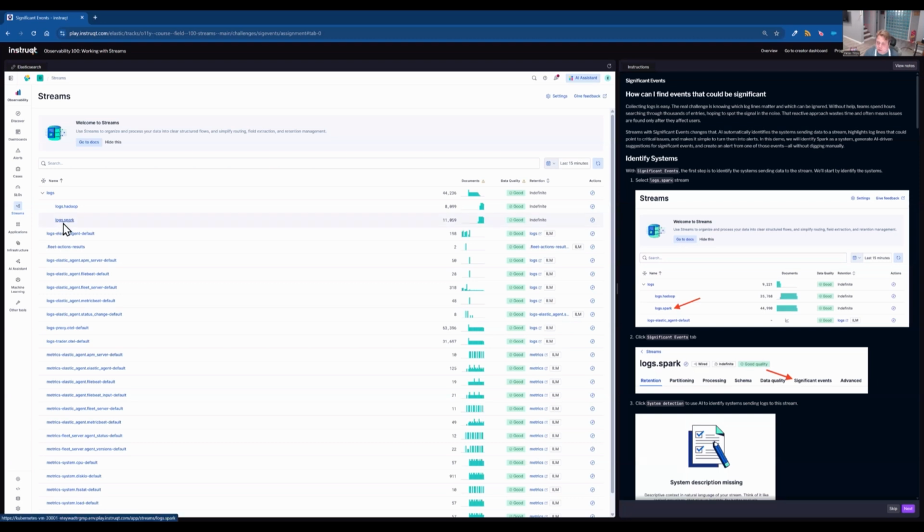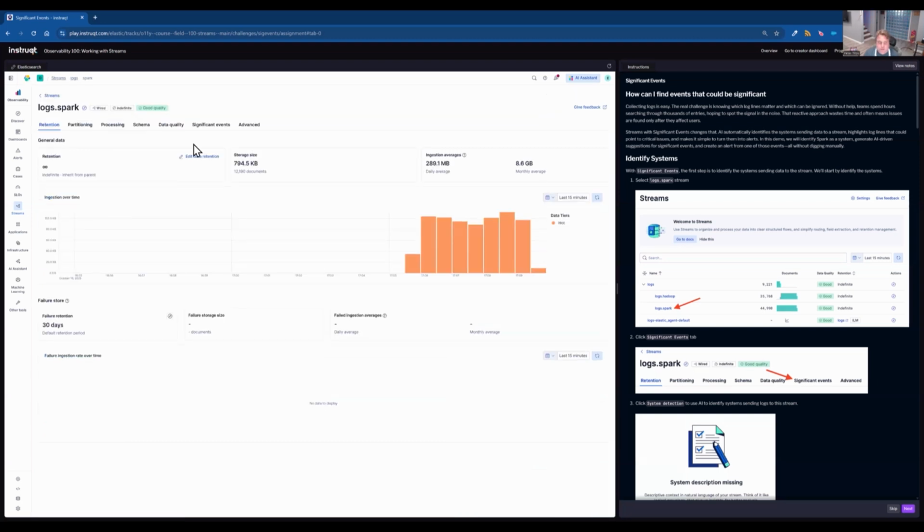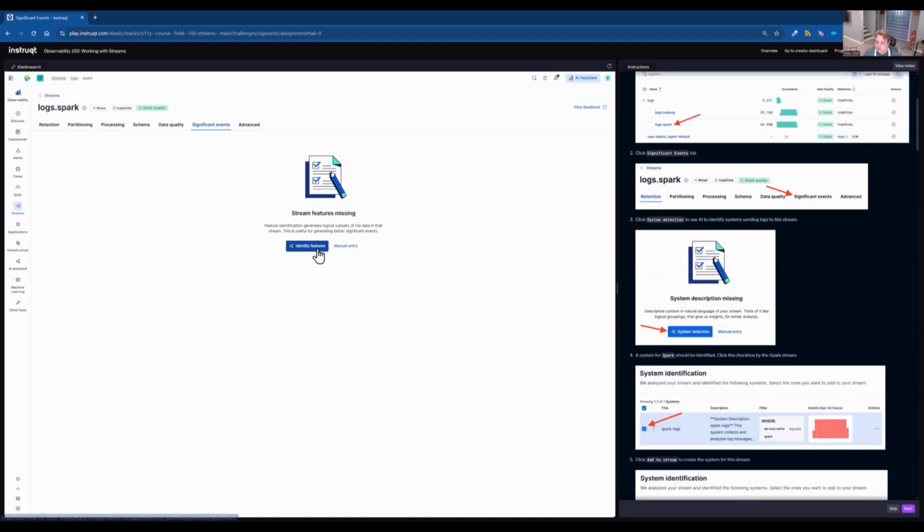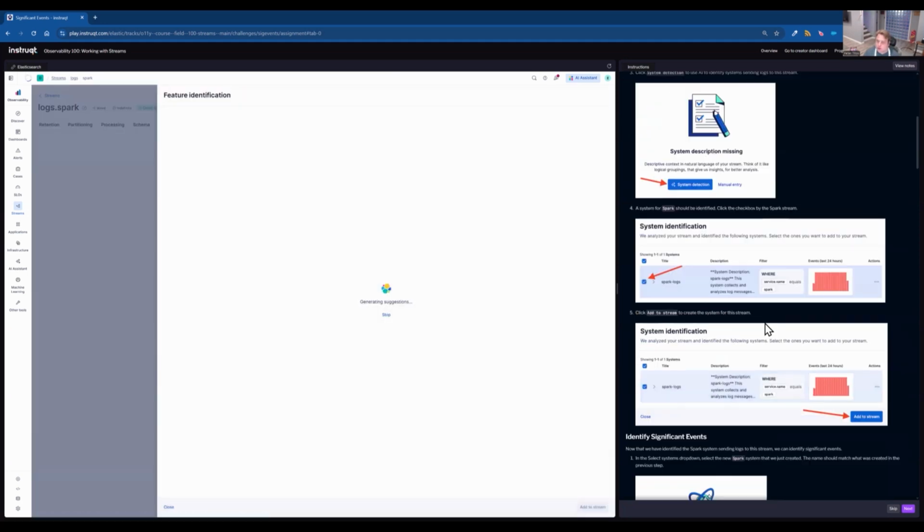So go ahead and click logs.spark. Now we're going to do significant events. It says system detection, but we're going to say identify features. And once that's loaded, we're going to select that Spark instance. This says Spark cluster. That says Spark logs. That's fine.